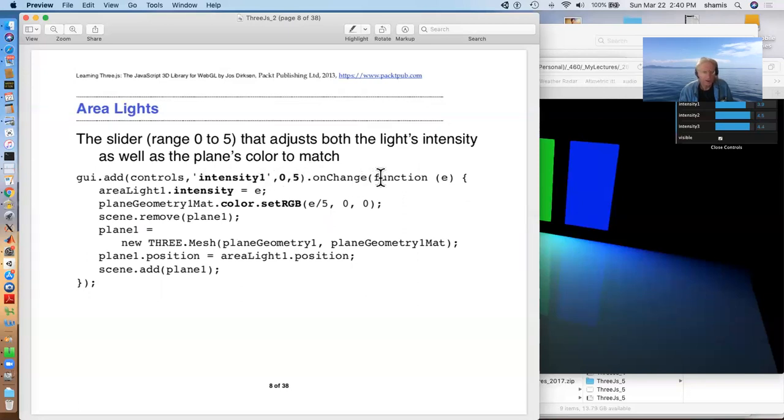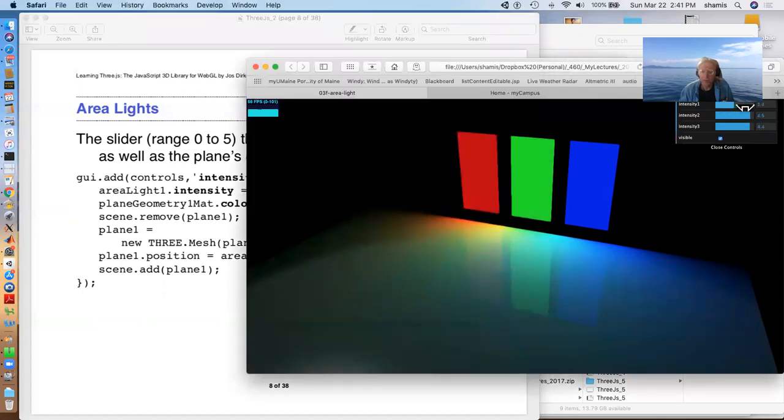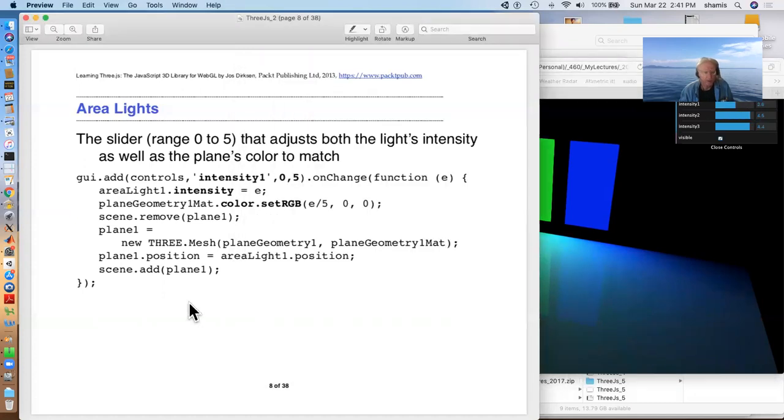It has an on-change function where the on-change function is going to catch that intensity. I'm going to change the area light's intensity, set the material of my plane to be that intensity divided by 5. I'll take out the plane that's there, make a new one, set it to be in the area light's position, and add it back to the plane. So as I change the intensity over here of one of these lights, in each case I'm disappearing and reappearing that plane with the appropriate intensity.